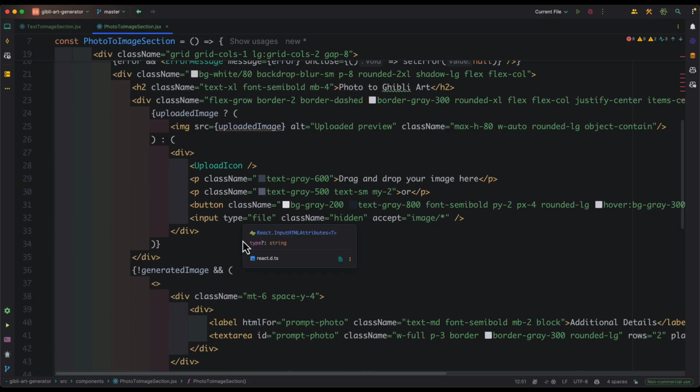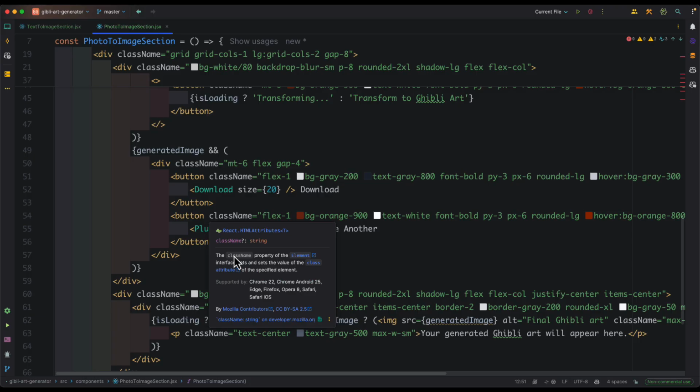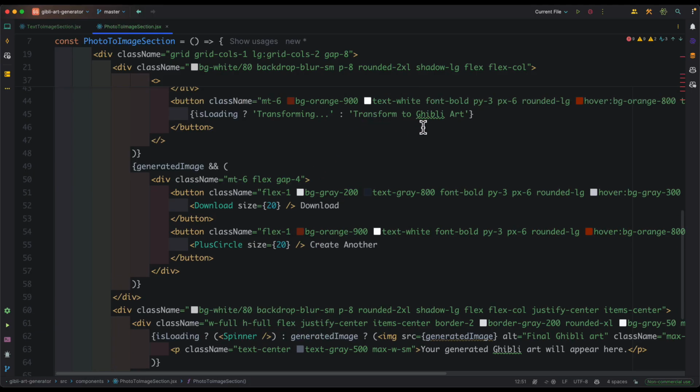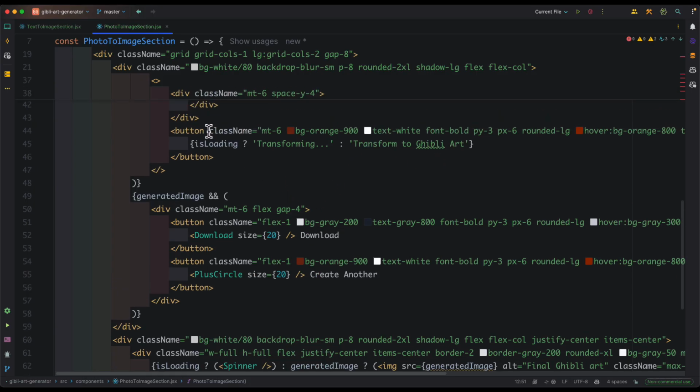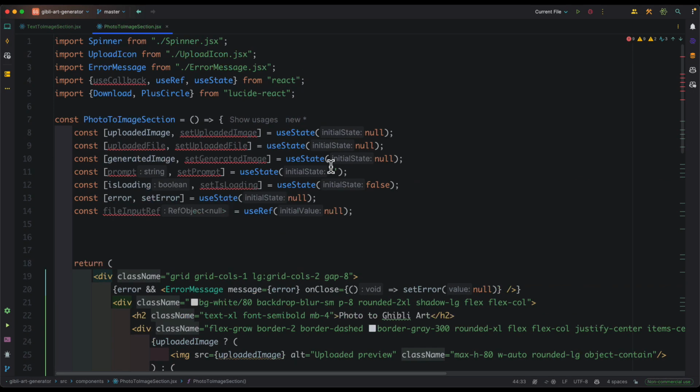And our button, which is this button, transform to Ghibli art, we have to make this disabled initially. Of course, we cannot use the is loading because this is false. We need a variable which is true. In our case, we can use this uploaded file. This uploaded file is null. We can add the expression which is not uploaded file.